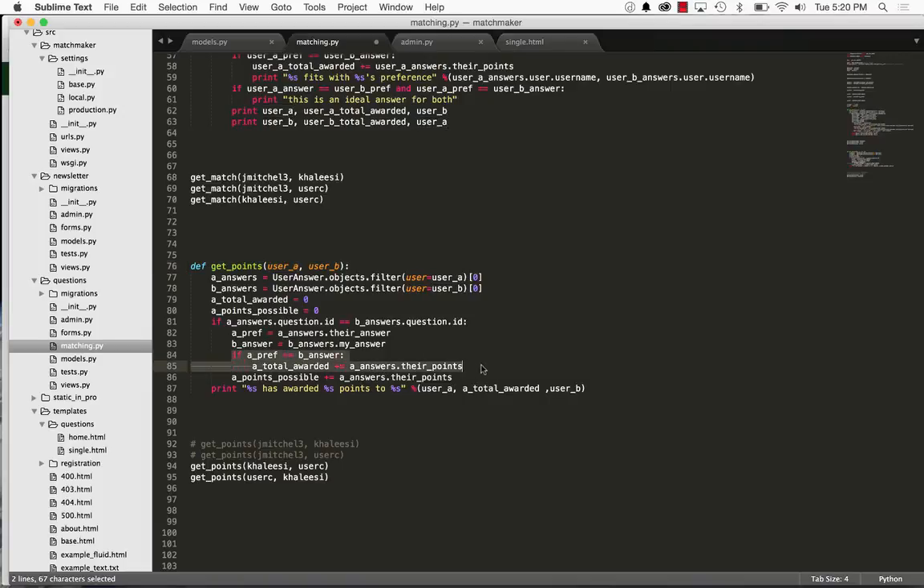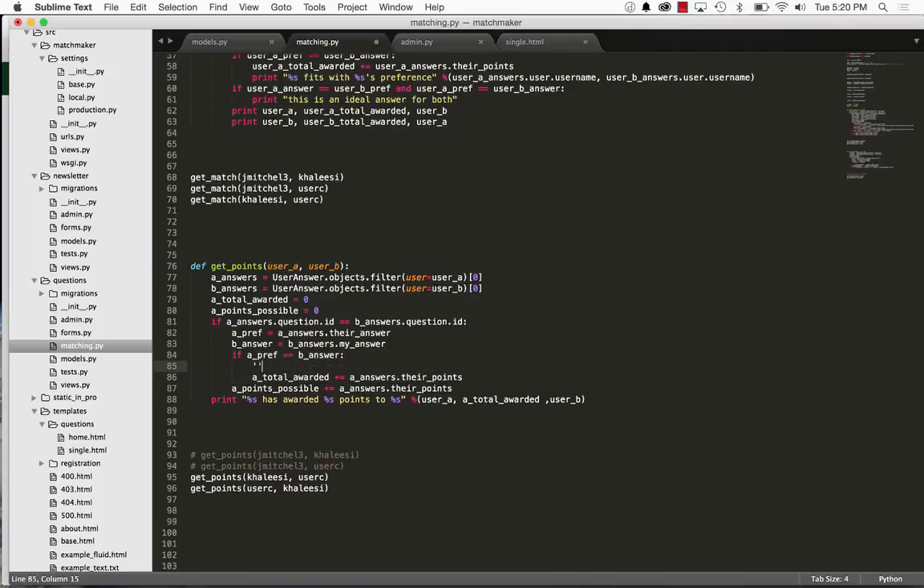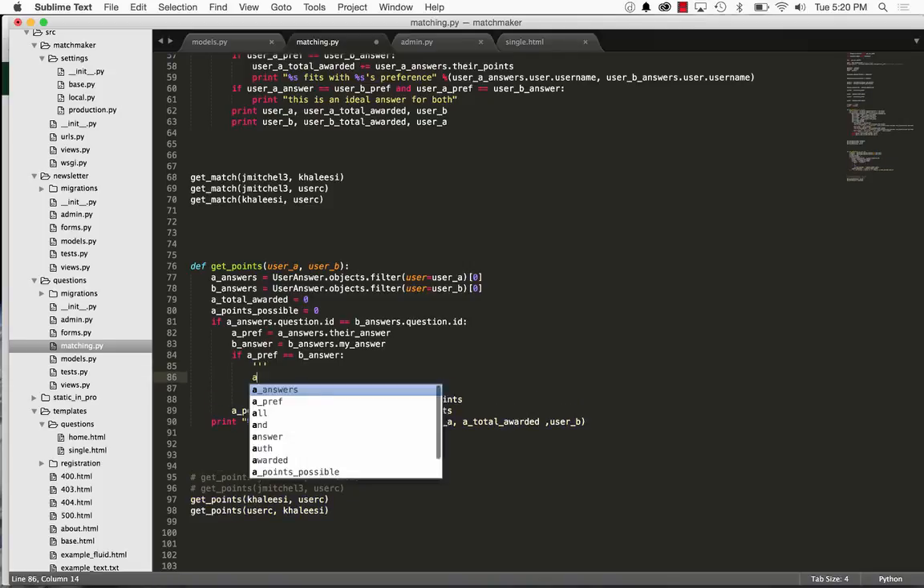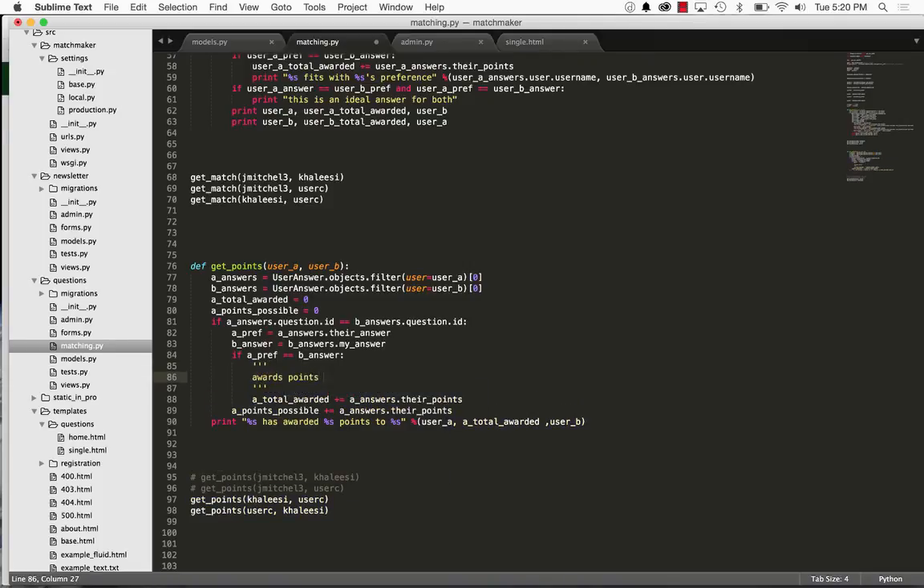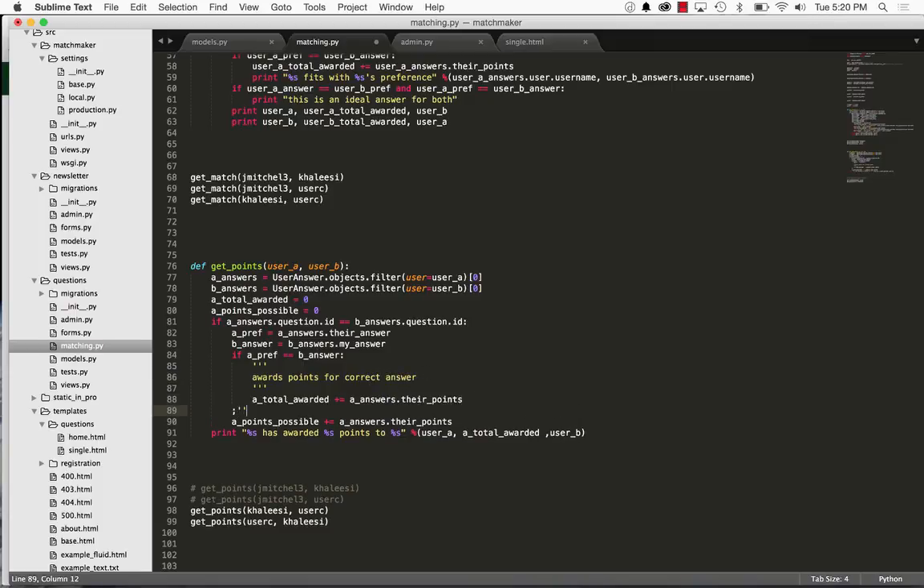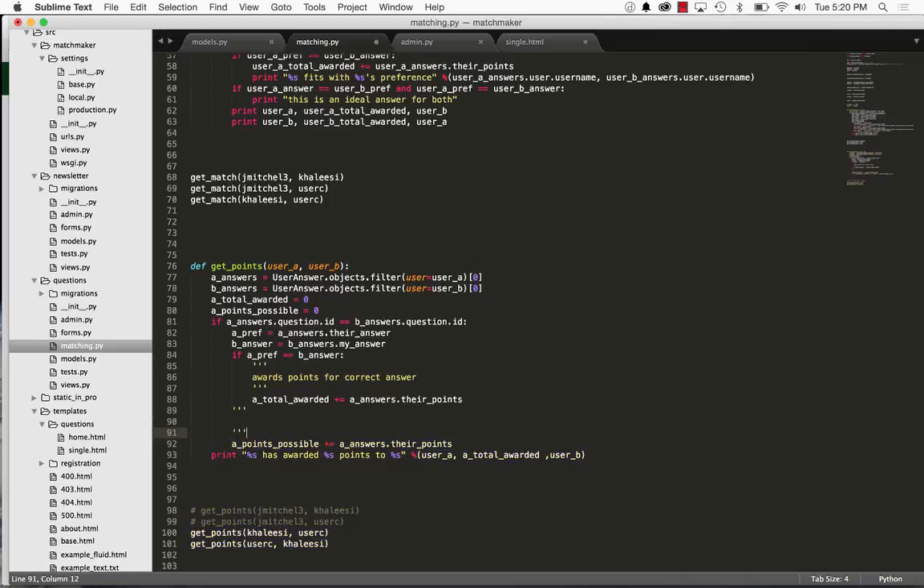So this awards them points. So we'll say 1, 2, 3. We'll just put a little note here and say awards points for correct answer. And this is assigning total points. All right, so now that we have this, let's go ahead and update our print statement here. Awarded however many points of total points possible.